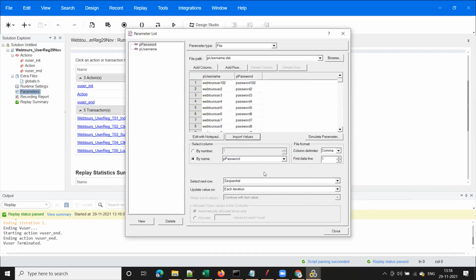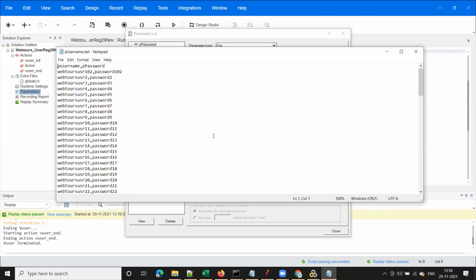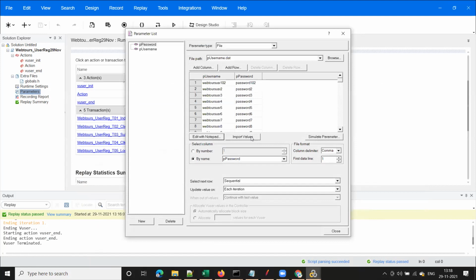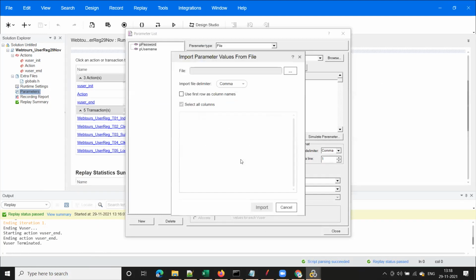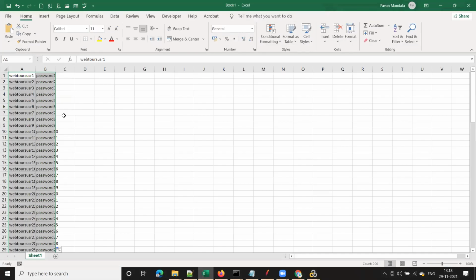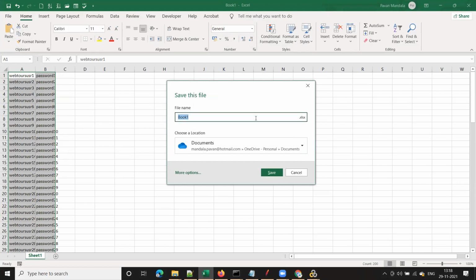Let me check it here. Notepad doesn't have that. Can I give an Excel? Let me check that. So let me create one Excel file. Let me save this file. I mostly use that edit with Notepad option only, but let me check that option as well.